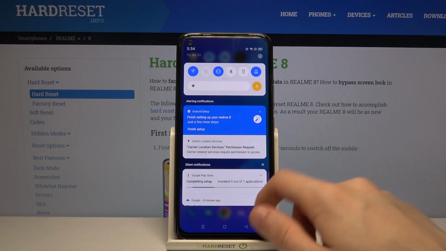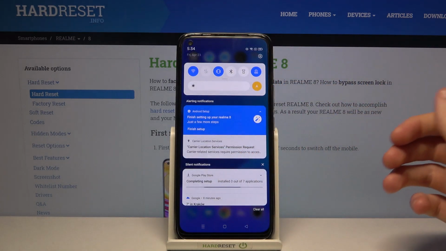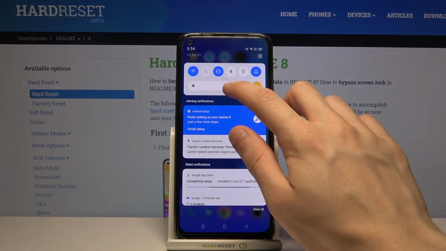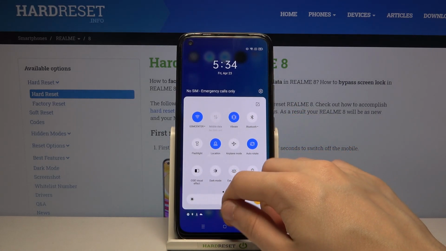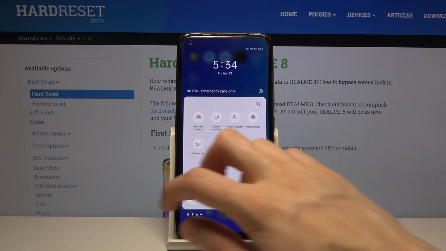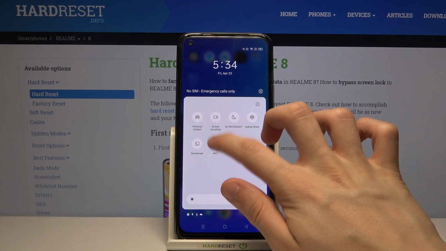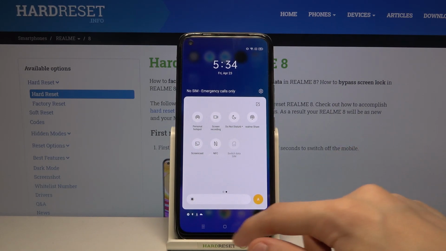So again, move your finger from top to the bottom to expand this section. Now open up this little window with several options. Swipe left, and NFC is right there. You can disable it by tapping on it again.